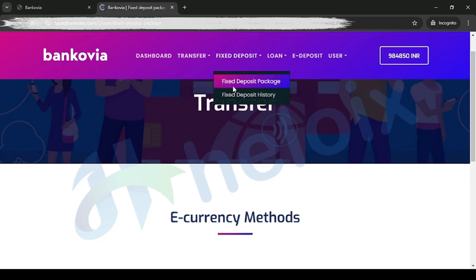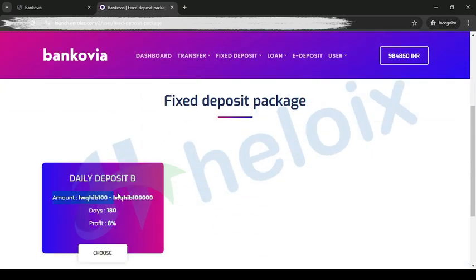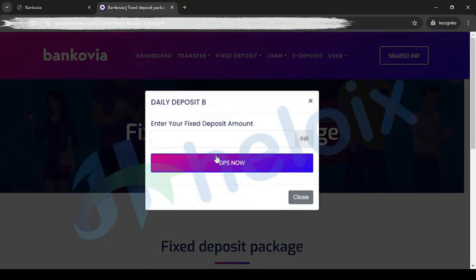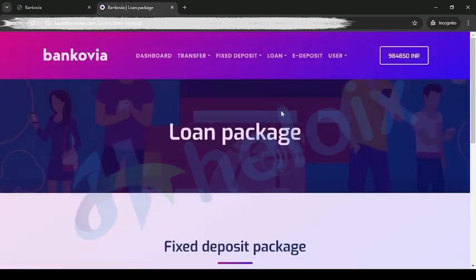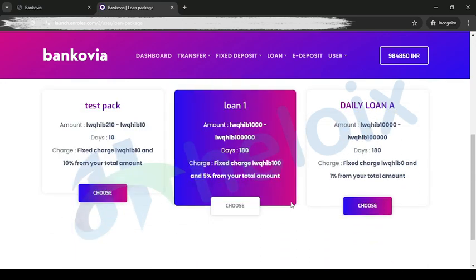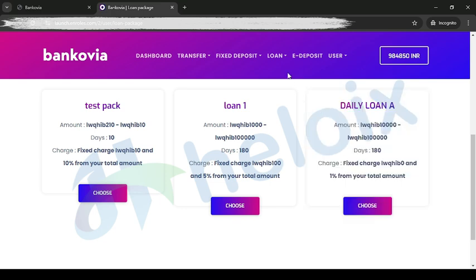If you want to do a fixed deposit, here you can check fixed deposit data, like what the amount is, how many days, or what the profit rate is. You can select and do it. You can check your fixed deposit data and your loan packages, and you can request a loan as well. This is the loan package we have created from the admin, so you can manage or use that.